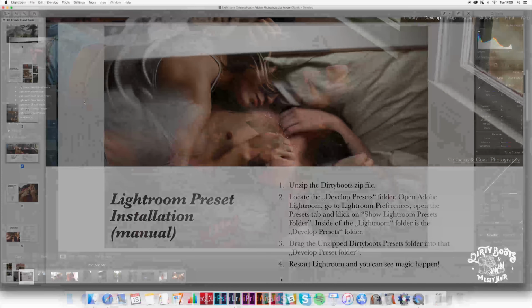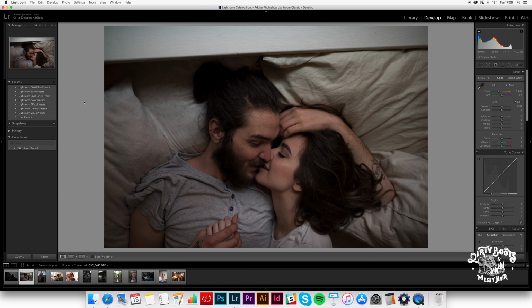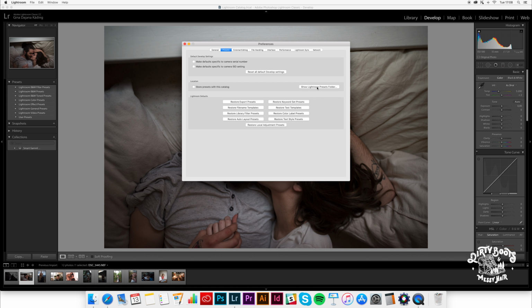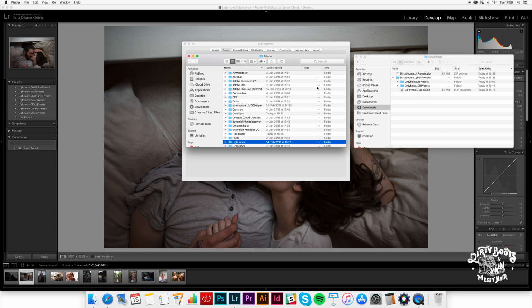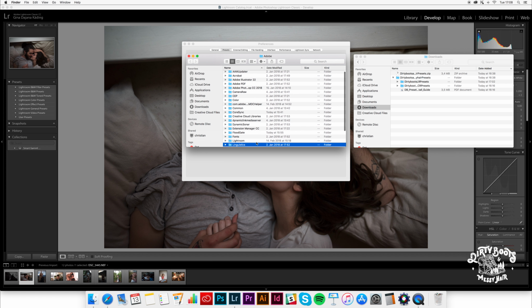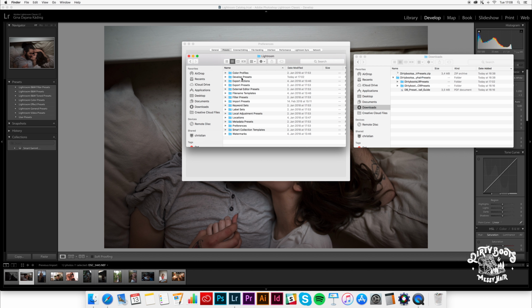If you want to manually install your Unzip file, you will need to locate the Develop Presets folder. The best way to do this is to open Adobe Lightroom, go to Lightroom Preferences, open the Presets tab and click on Show Lightroom Presets folder. Inside of the Lightroom folder, you can find the Develop Presets folder. Simply drag your Unzip file here and restart Lightroom.